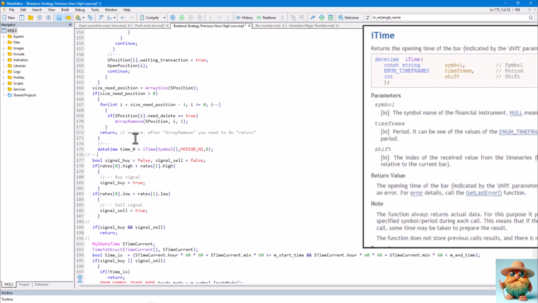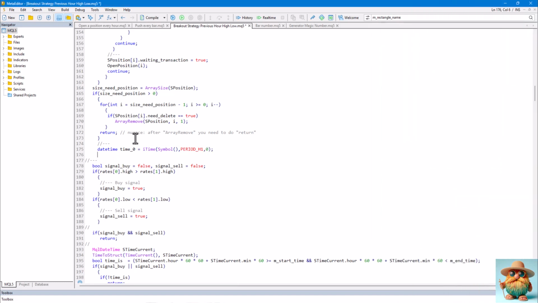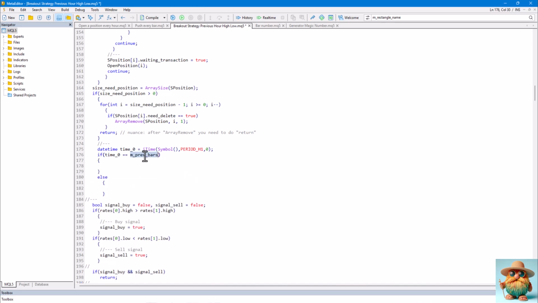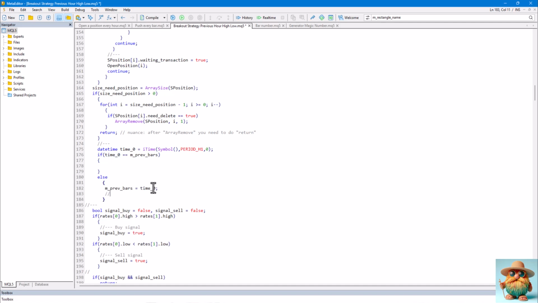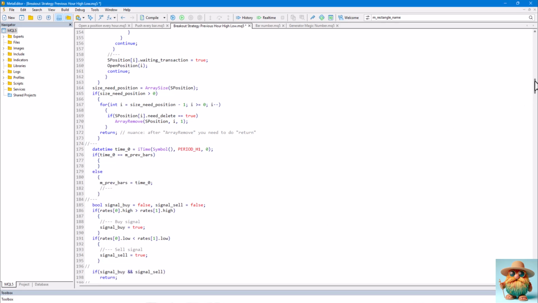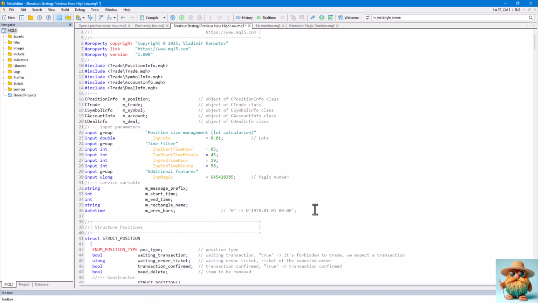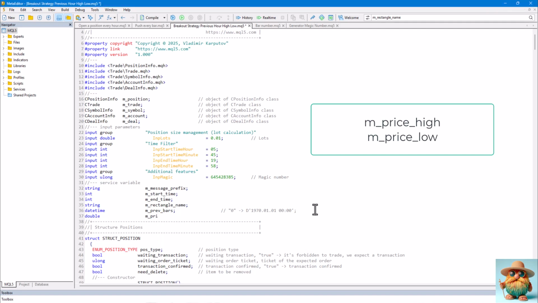Then we perform a check. Compare the birth time of the current bar with our variable mPreviousBars. If they match, we do nothing. Otherwise, we will perform calculations and move the rectangle. We will draw the rectangle as resource efficiently as possible. For this, we need to know the maximum and minimum price of the rectangle. We will store these values in the variables mPriceHigh and mPriceLow.